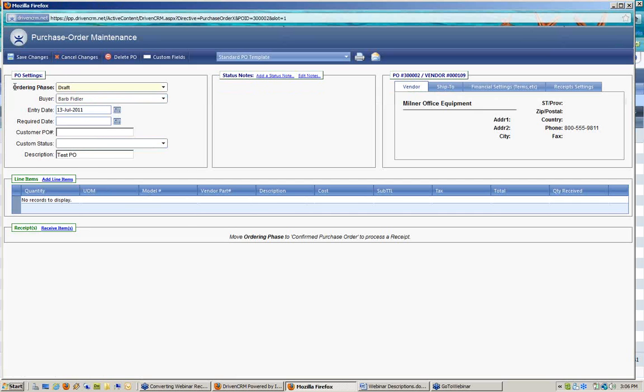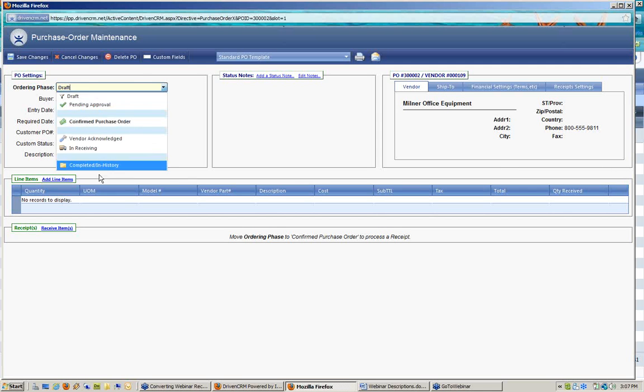So here I have my ordering phase, or what is the status of this purchase order within Driven. And let's talk about what the different settings mean. Draft to us means it is similar to a request to the vendor for pricing. It's getting quotes or getting pricing information from the vendor. It is not an official, real committed purchase order yet.